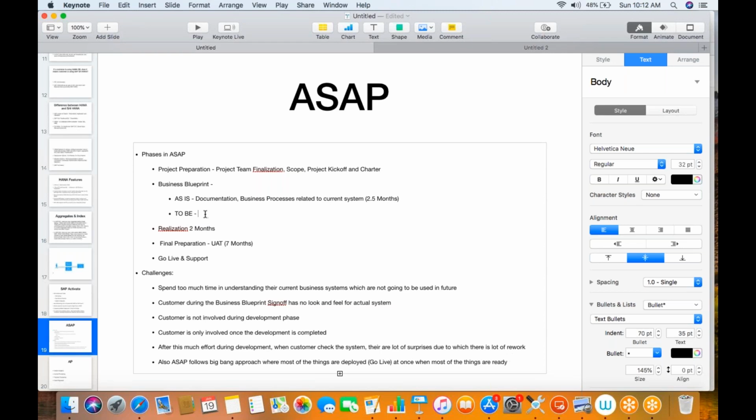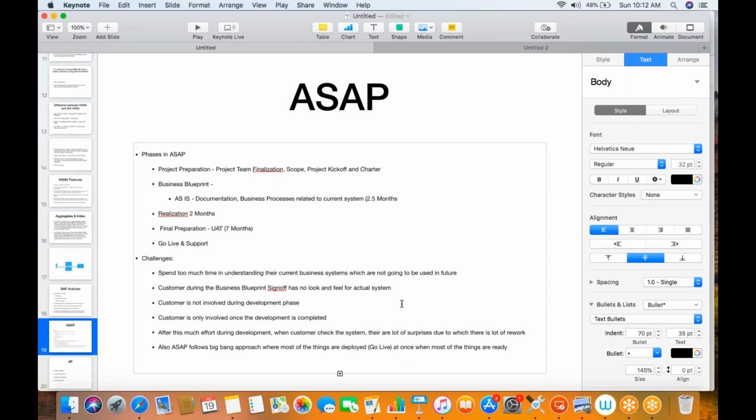I think I'm not able to add any points. So let's try to, due to above things, project takes longer time, and this is very critical for the customer because he has already invested the amount and he is just waiting that I'll be able to realize the benefits. So more time required to realize the benefit.